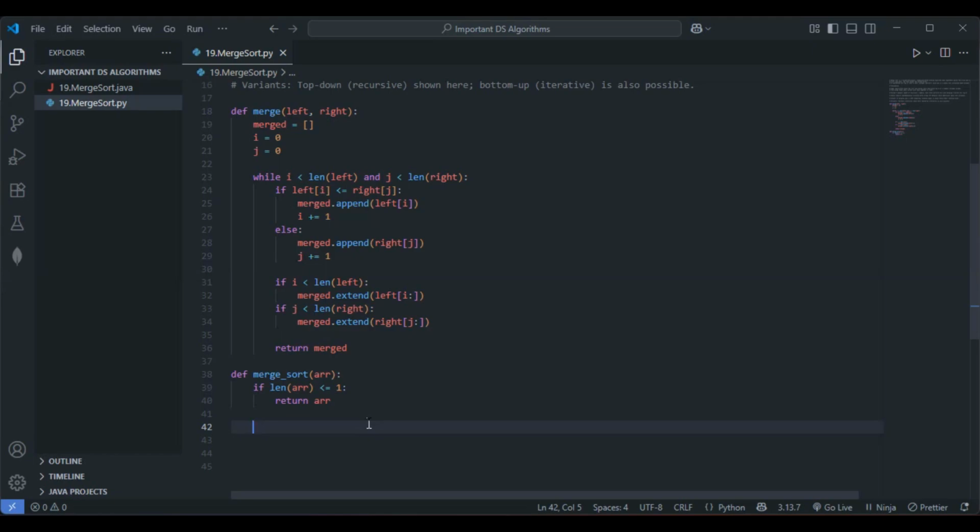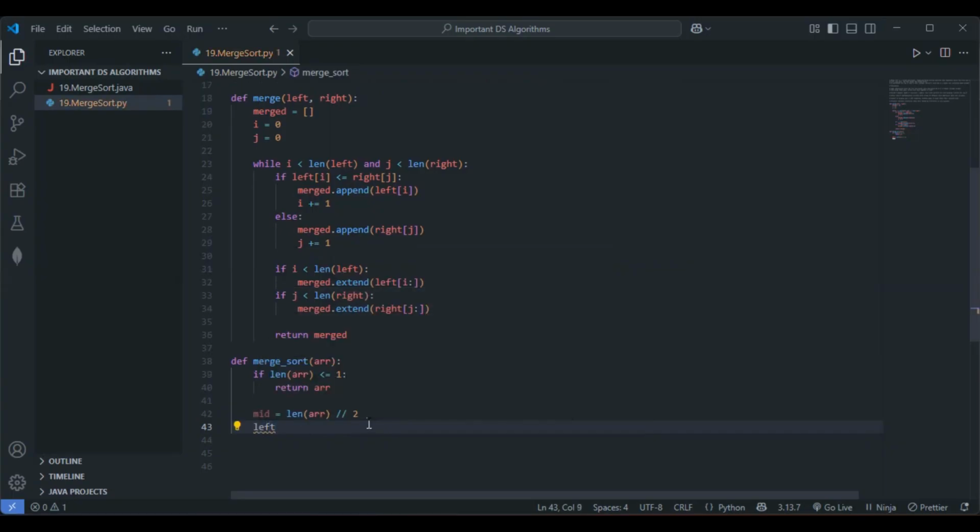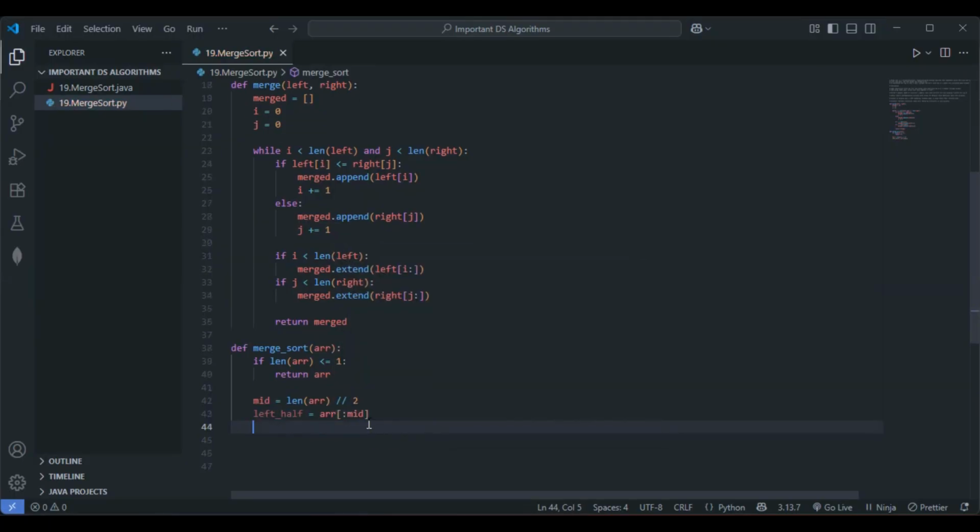So the same thing. Let's split the array into two halves first. So mid equals length of array divided by 2. This is fine. Left half, this is also fine. This one will be array up to mid, this is also fine. Right half, this is also fine.